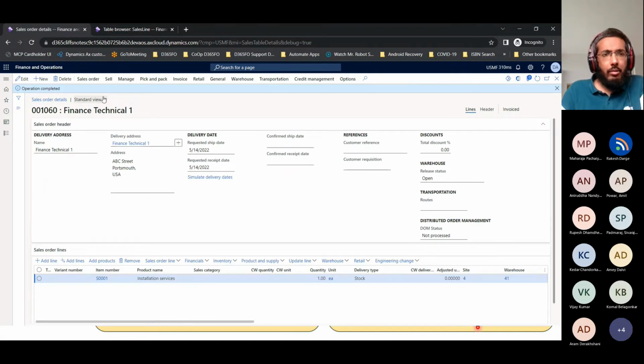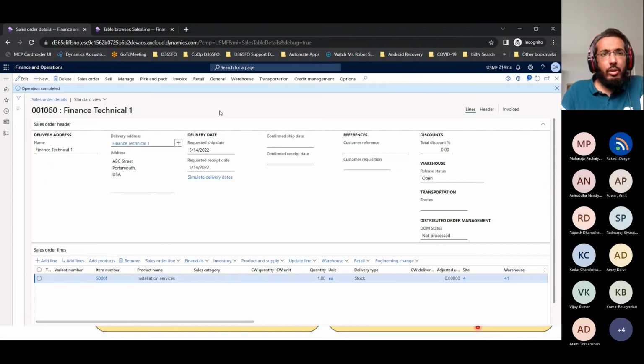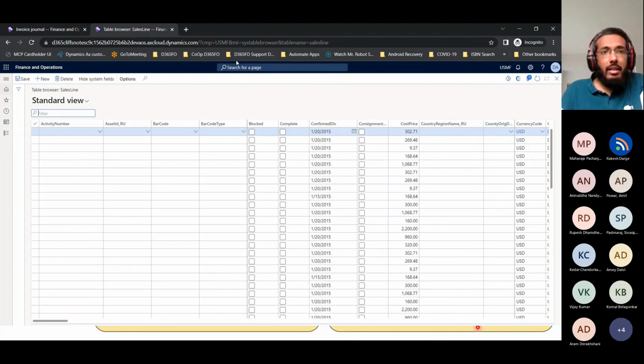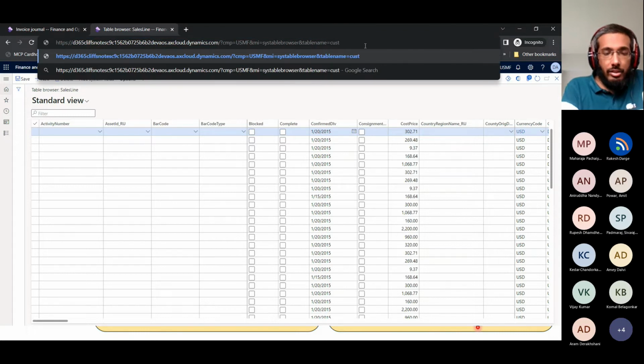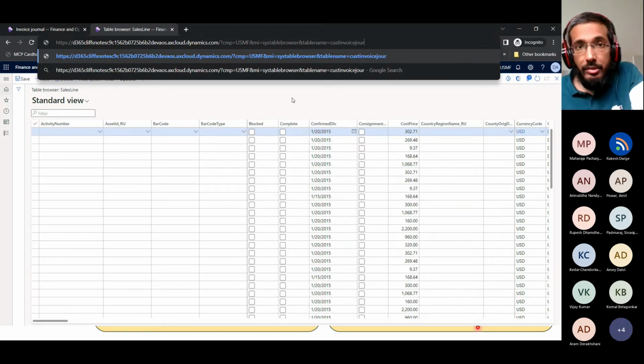Okay, now my invoice has been posted. And as a normal functional user, what you'll do is go into the invoice journal and look at this record to see that this invoice has been posted, right? But from a technical perspective, what you can also do is navigate directly to that specific custom invoice shell. All right. Press enter.